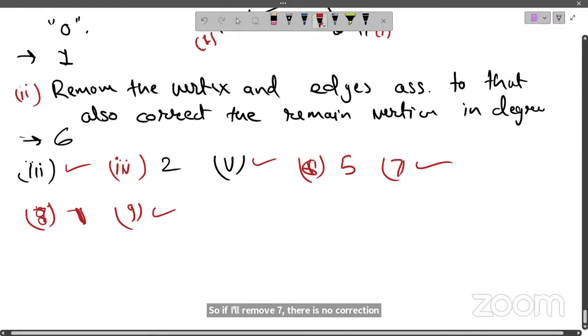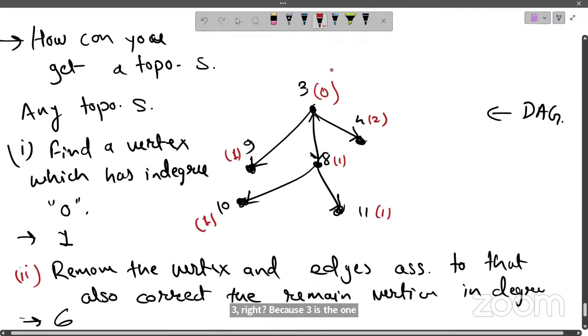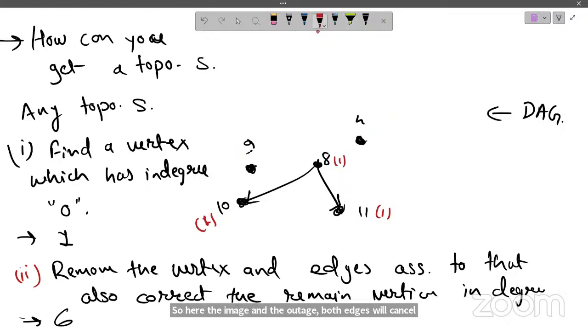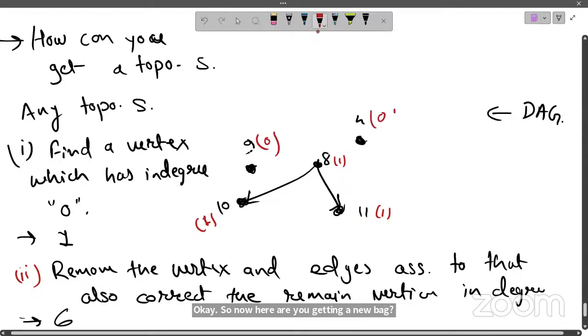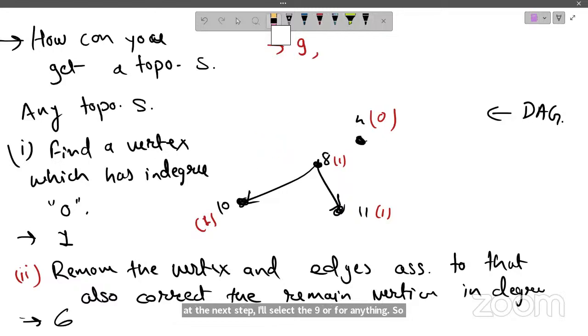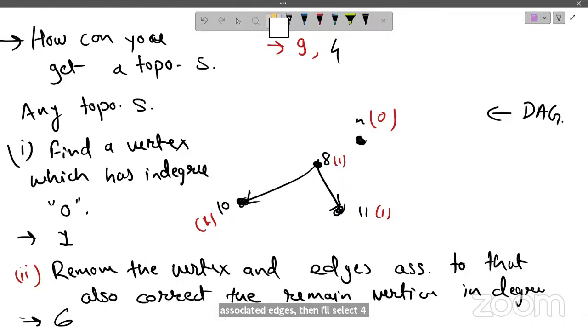Now at the next step, I have to select the vertex 3, because 3 is the only vertex which has in degree 0. I remove 3 and the associated edges also, so the in edge and the out edge both cancel out. Now I get a new DAG in which the in degree of 9 is 0 and the in degree of 4 is 0. At the next step I'll select 9 or 4, anything. Suppose I select 9. Then I remove 9 and its associated edges. Then I select 4, and again remove 4 and its associated edges.